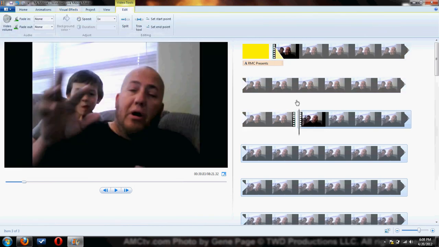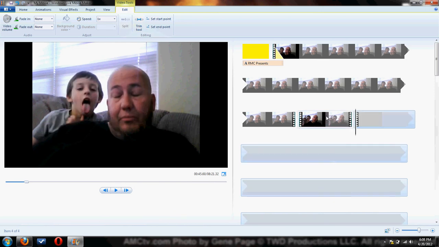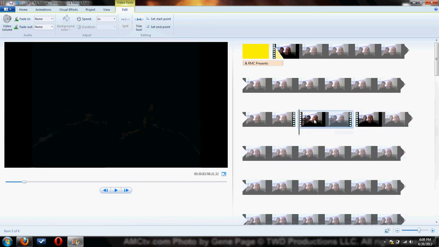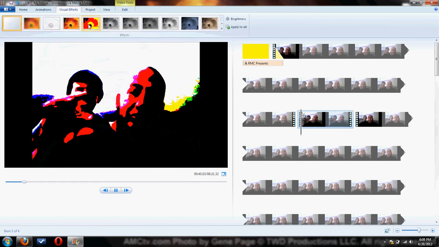I'm going to go ahead and come into edit. I'm going to split out another little chunk right here. I'm going to split out a few frames. Okay, I have this piece right now. If I click on it and make sure it's highlighted, and that this is the piece that's selected, then I come into visual effects.